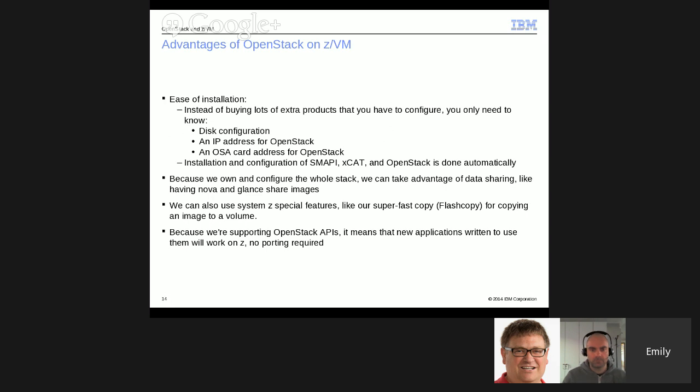Because we're owning and configuring the entire stack, we can take advantage of some data sharing, like we can have Nova and Glance share images. We can also use systems and special features. So there are a variety of ways that you could copy an image to a volume in z/VM, but the way that we've chosen, because we're controlling this entire stack, we get to choose, well, okay, we want to use the super fast copy, FlashCopy. And it does take away a little bit of choice, but we think that it simplifies things, and of course it's pretty fast. So we think that that's a good trade-off.